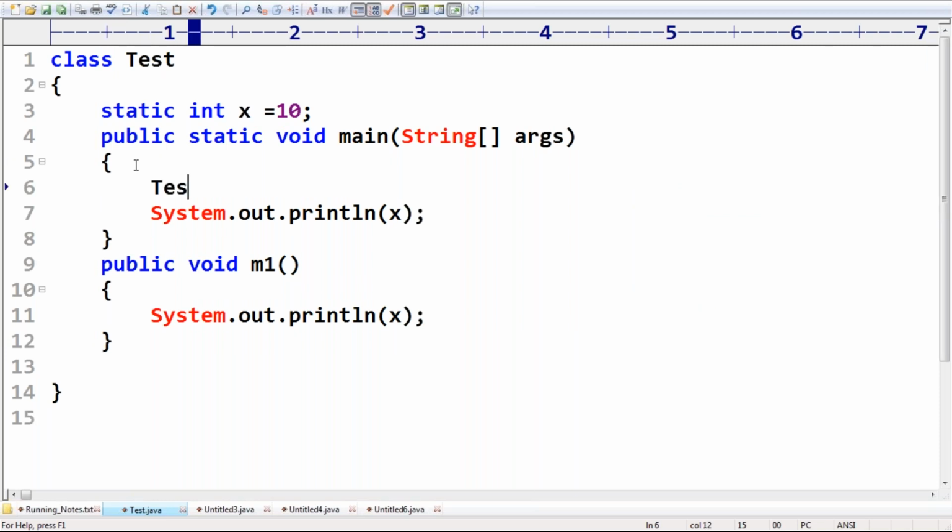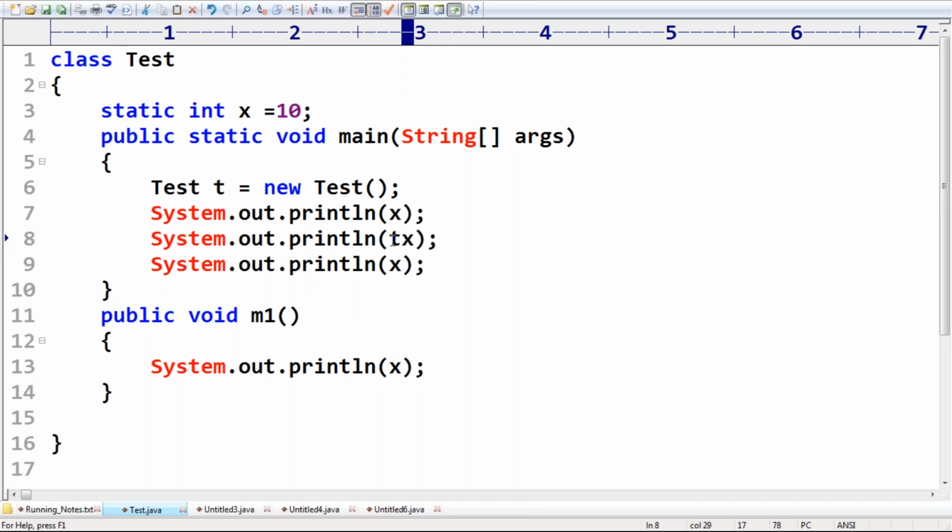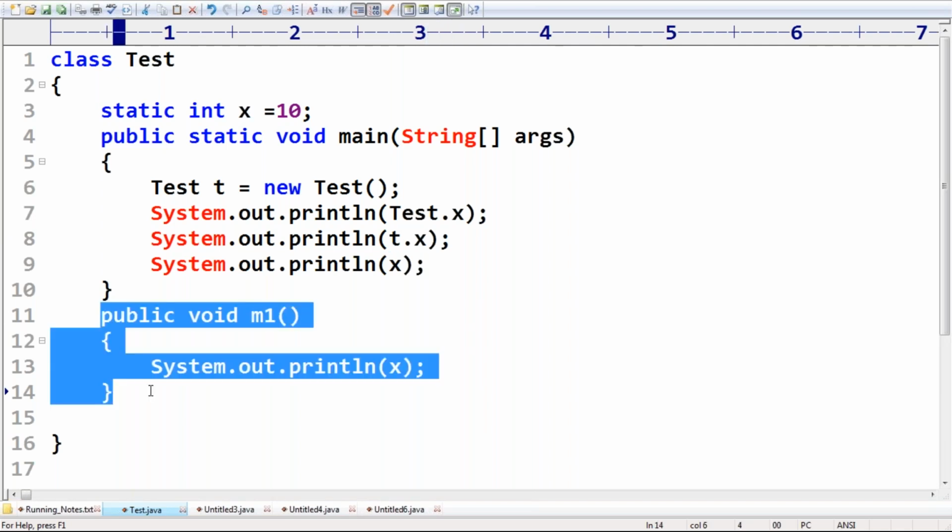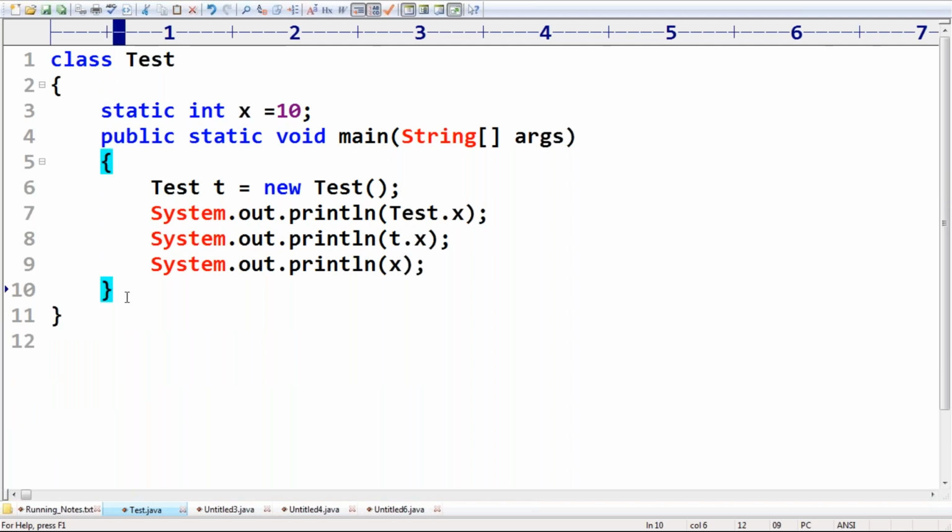I'm taking Test t is equal to new Test. I'm taking t.x. Just observe, is t.x possible, or otherwise Test.x possible? T.x is possible and Test.x is possible. Can you please tell whether all these things are valid or not? Valid. You can access either by class name or by object reference.